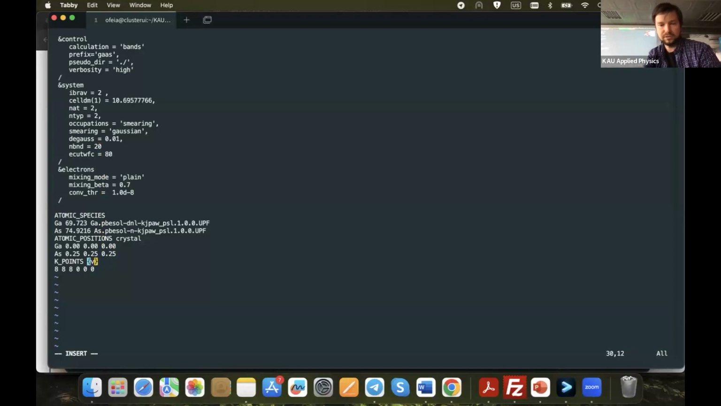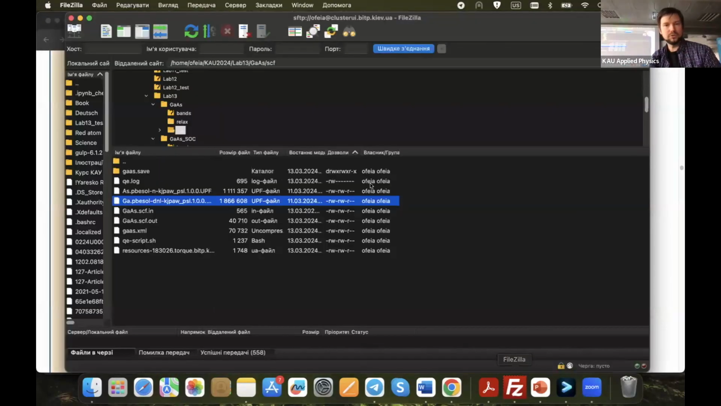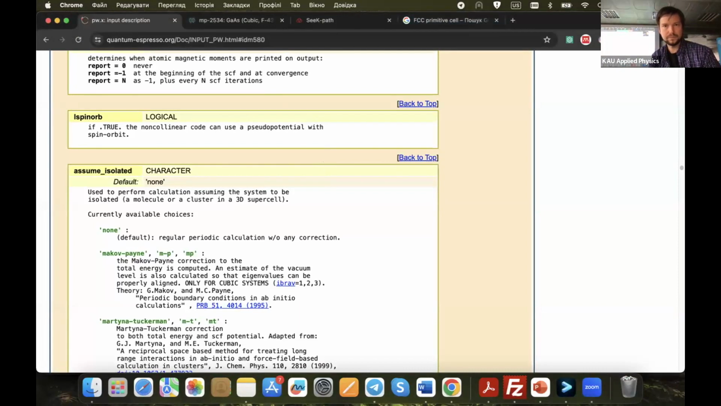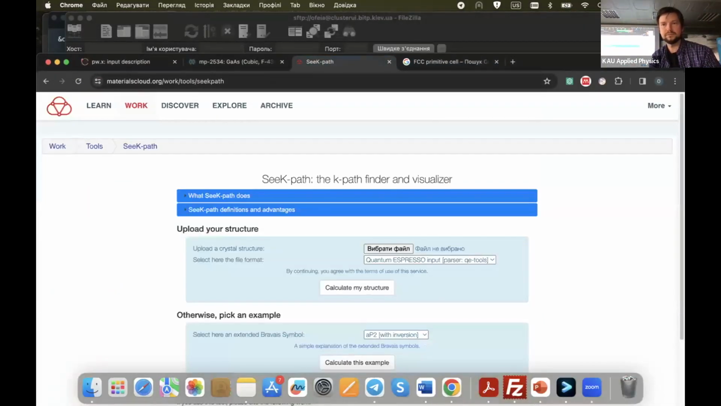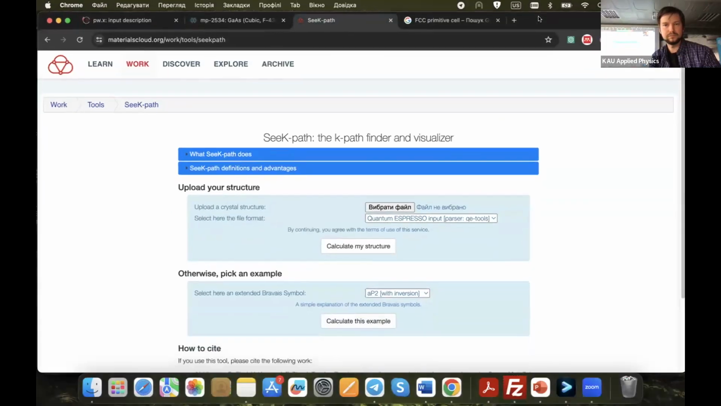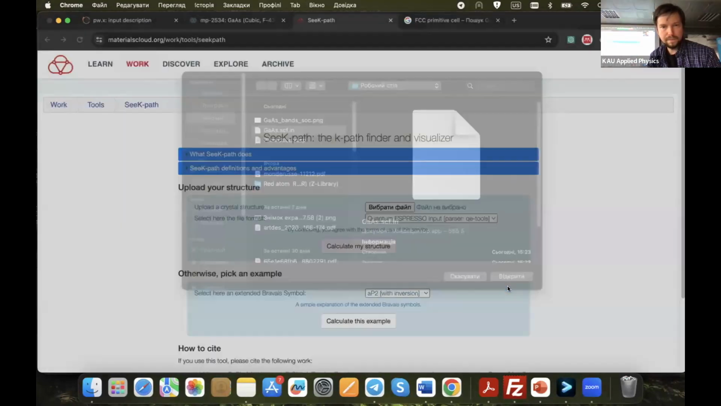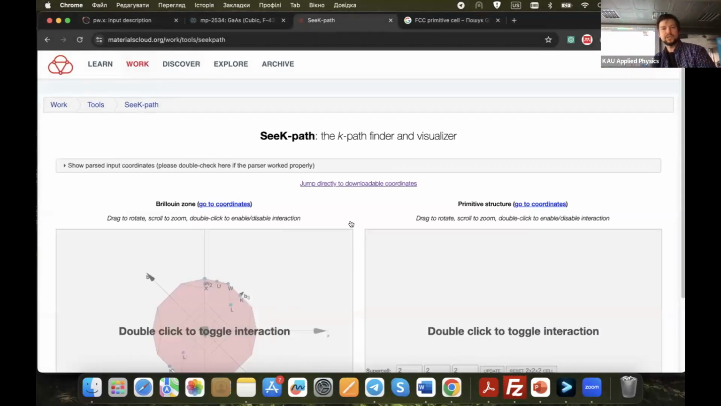No, it's not relativistic. But they all will be almost the same, these files. So I also had to fill this K point path. So I want to find the path from SeeK-path, and calculate my structure.